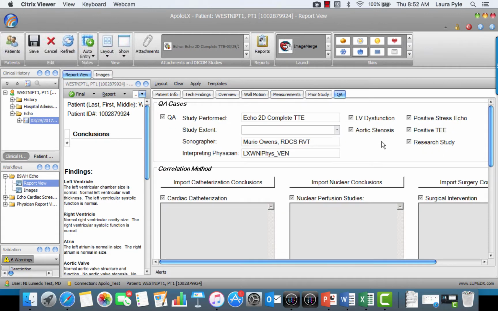The QA tab is for IAC review of studies. This tab will primarily be used by the medical director of the lab for IAC accreditation.